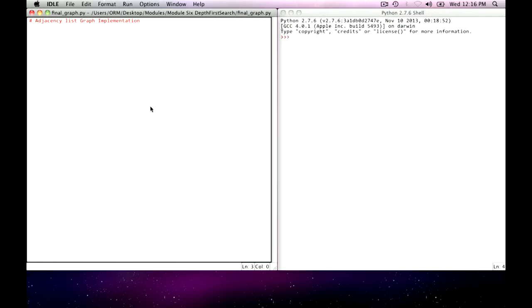What I'm now going to do is show you an implementation of graphs in Python and then implement depth-first search. We're now going to implement in Python the adjacency list representation of a graph. We're going to do it in an object-oriented form and then demonstrate depth-first search over it.